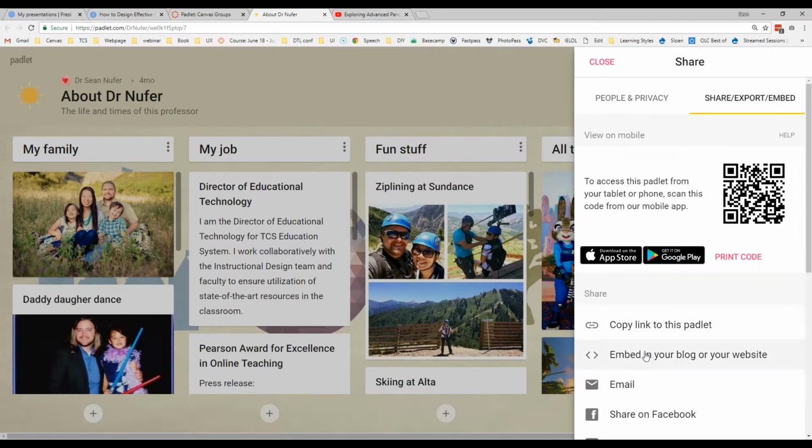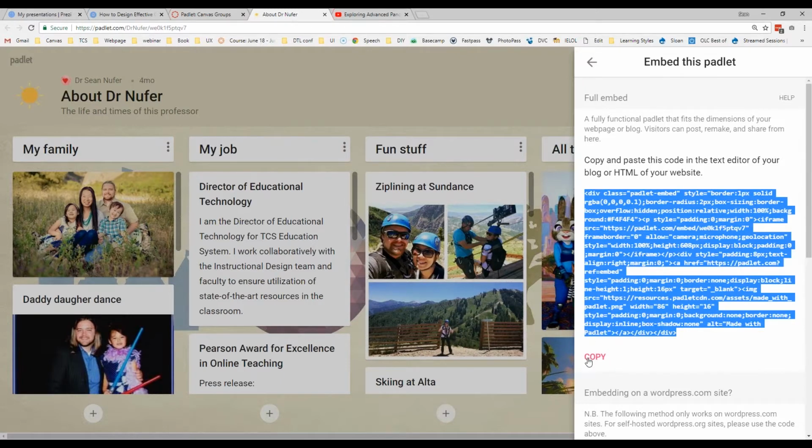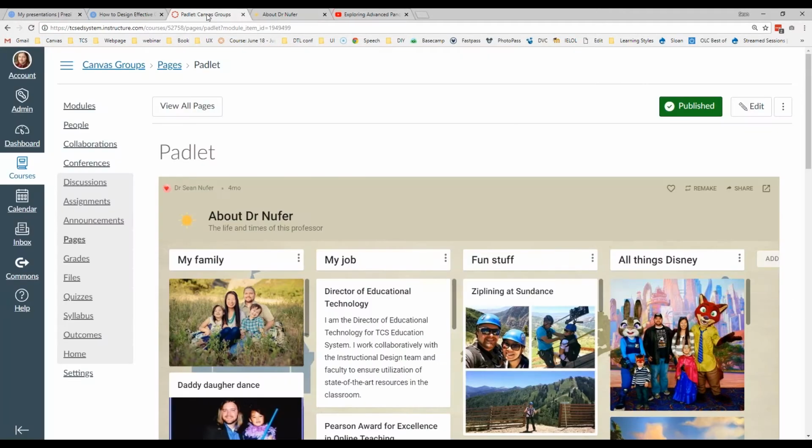As I click on that, I look for the embed in your blog or website. That's the link I want. So I went to share, found embed. Usually it's a little bit easier than Padlet. Padlet's kind of the hard one to embed, but it's going to give me a bunch of code. It looks like absolutely gibberish, but just copy it. Click that button to copy.